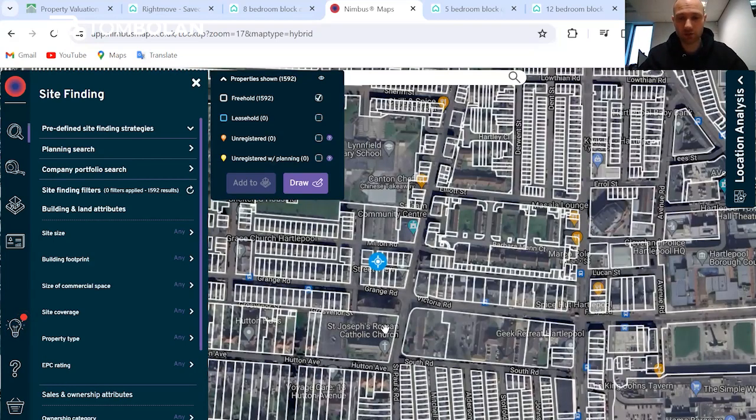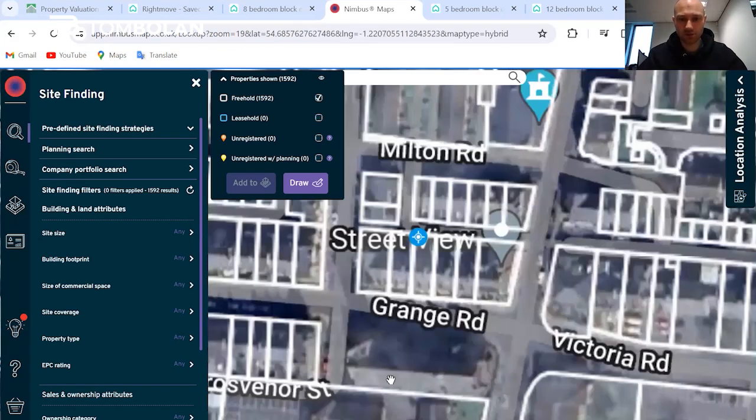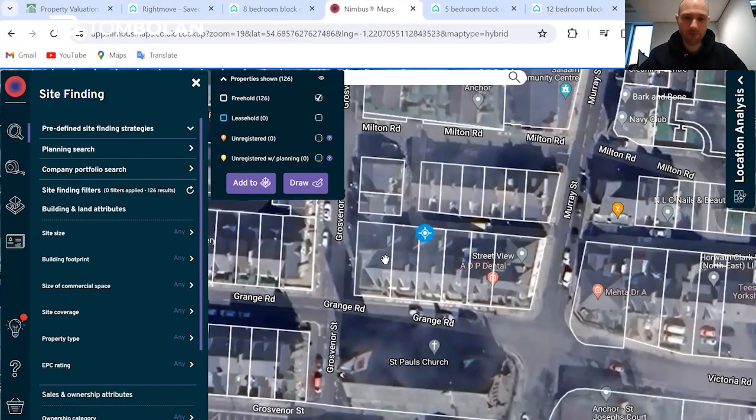So we do have the postcode, which I've put in, and you can see that all the title deeds are outlined in white. I just want to zoom into where our blue marker is on Grange Road, into our property, and we can obviously tell by the way the street is and the picture we saw on Rightmove that the property here on the end is the property we're looking for.